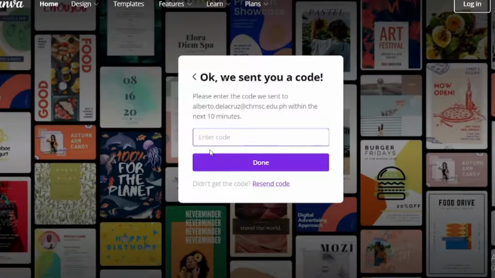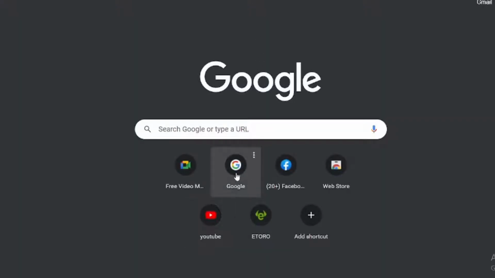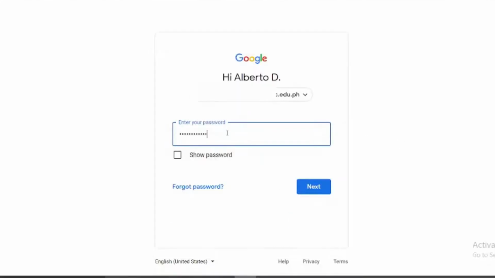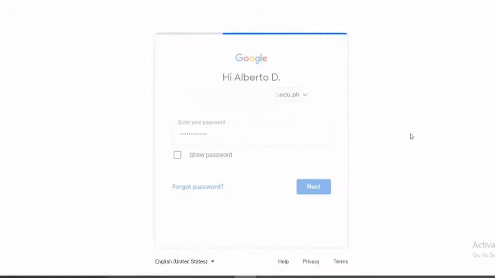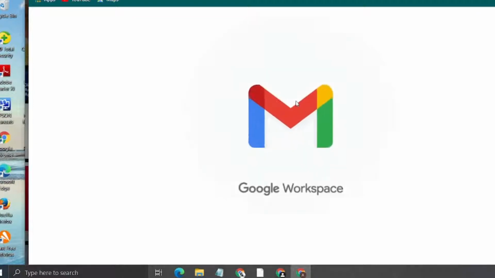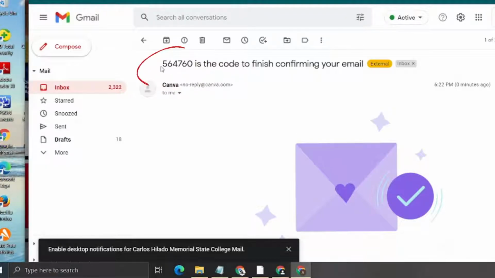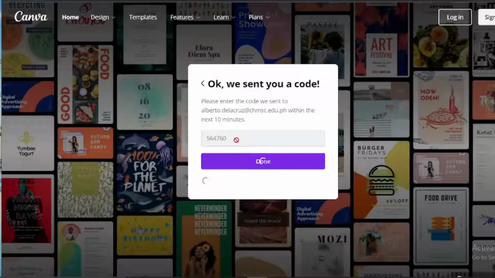So here we are asked to enter the code that was delivered or sent to our Gmail. So this time we are going to open our Gmail. So we have to sign in again. And now we have this code that was sent to us by Canva. So we are going to copy this and paste the code.